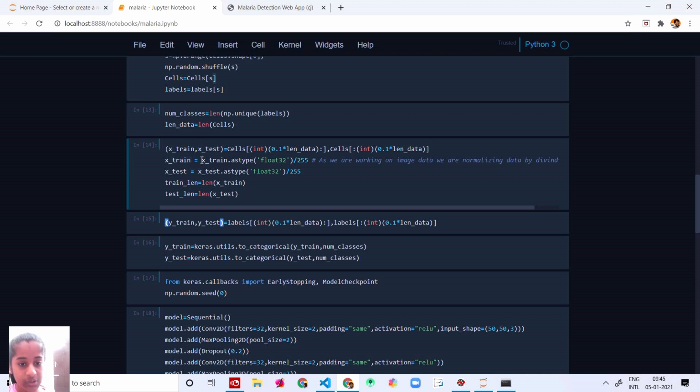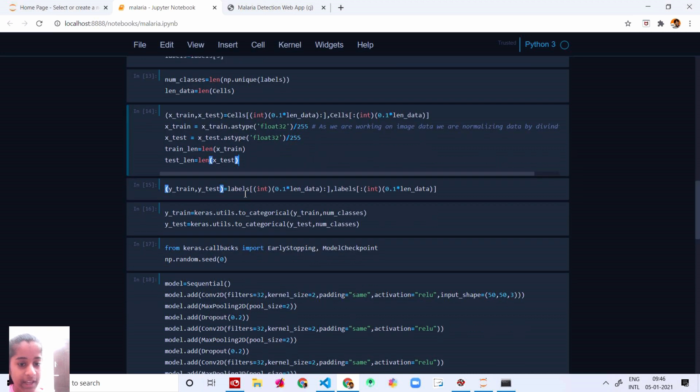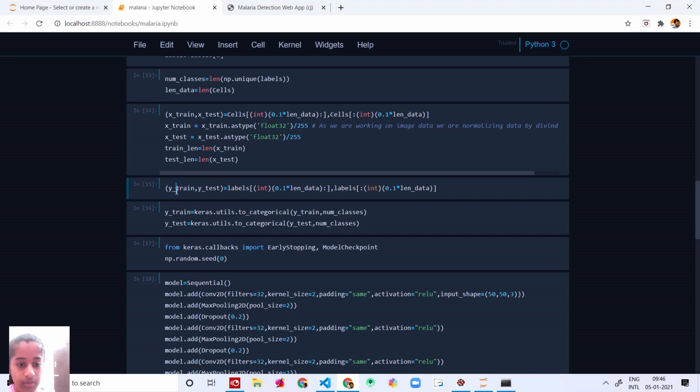And then I've told x_train is equal to x_train.astype float. I've converted this. I'm going to divide it by 255, as we're working on image data. We have to normalize it first. So for that I have divided by 255, and the same for x_test I have divided by 255. And then I have taken the length of x_train and x_test, train length, test length. And then I have done the same thing for y_train and y_test. So we have divided everything: x_train, x_test, y_train and y_test.